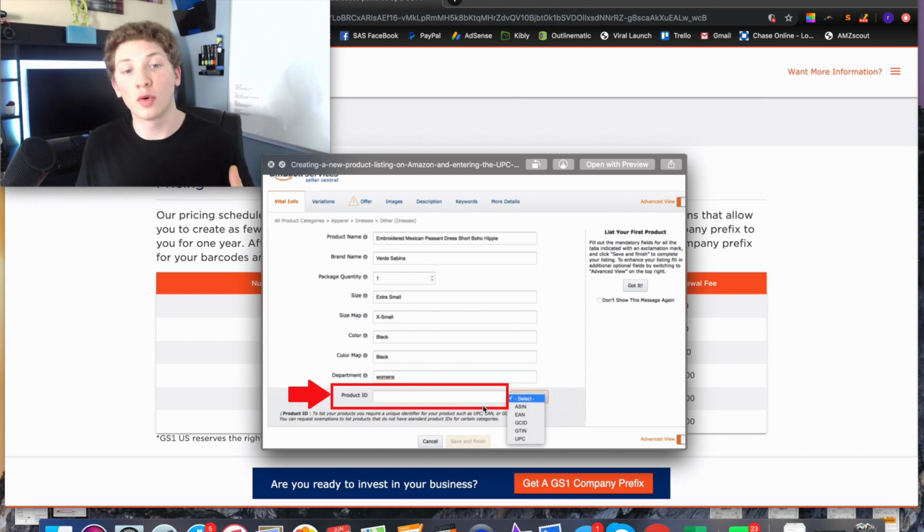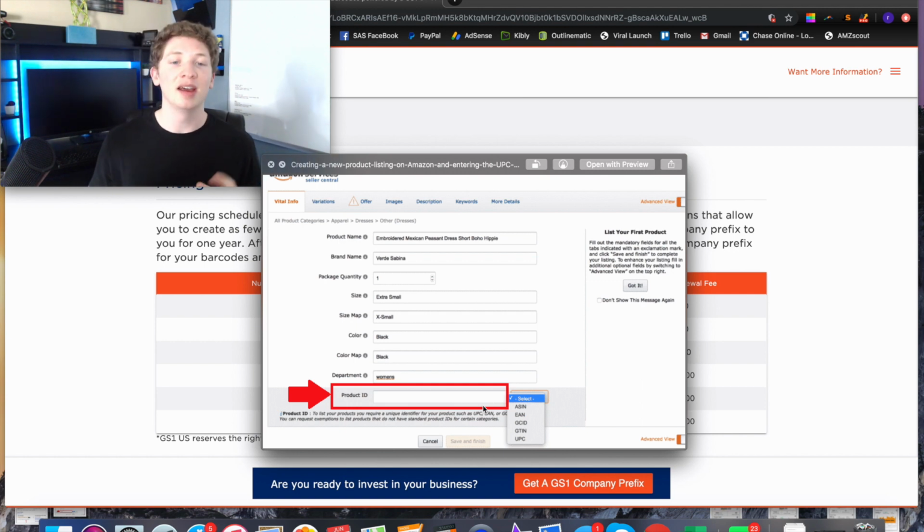Now we get to the main question, and that is, where do I get a UPC code? What is the best option? And a lot of people ask me, does Amazon not allow certain websites that sell UPC codes? What website is safe to get my UPC code? And here is the deal.